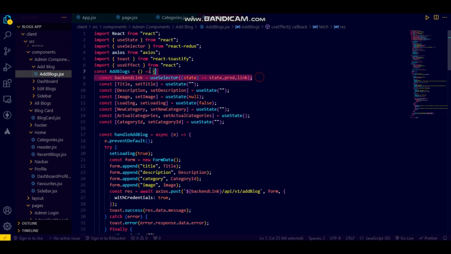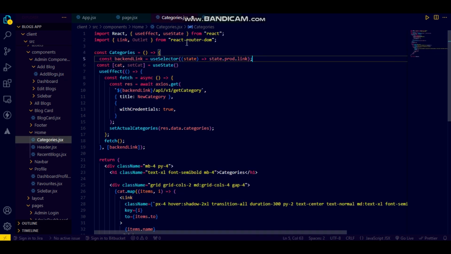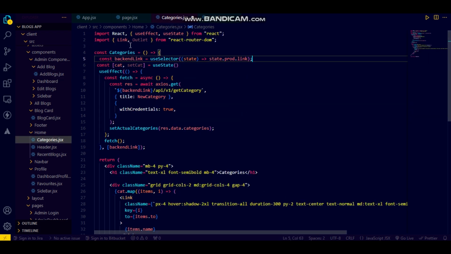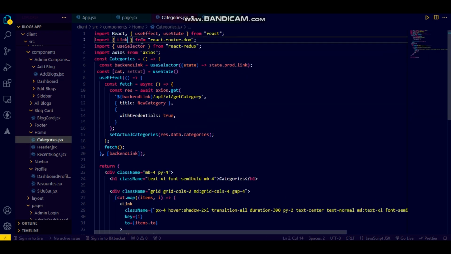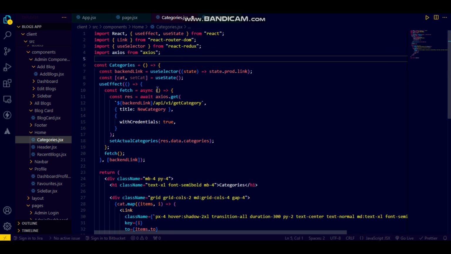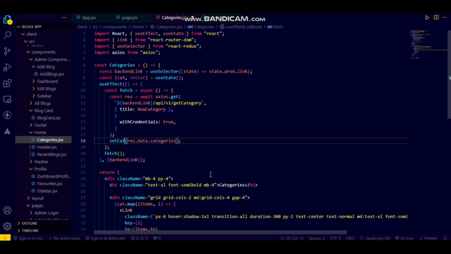My backend link is here. Copy it and paste it somewhere like here. And useState and access is needed. Copy it and paste it here too. Outlet is not needed, so remove it. And instead of this setActualCategories, I want to have setCat. That's it. And there is some error on localhost 5173.